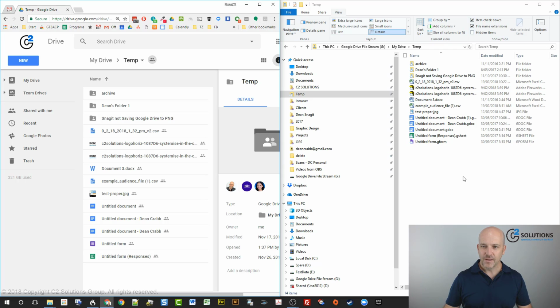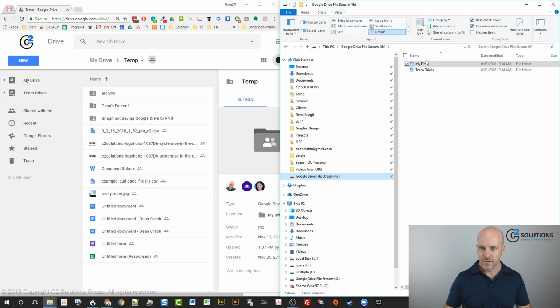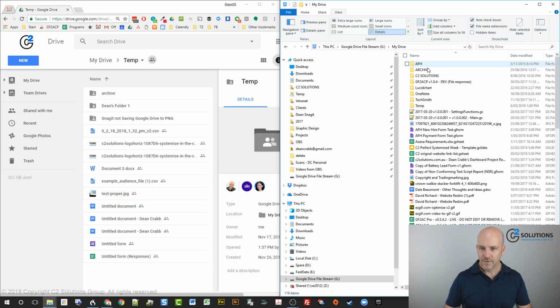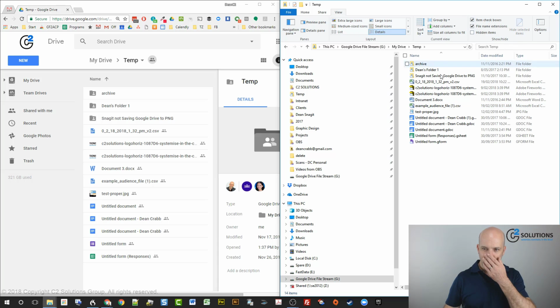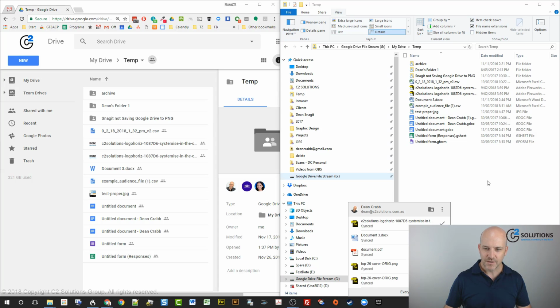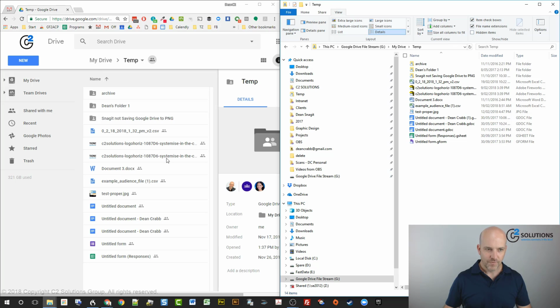Over on the right-hand side here, I've got the same temp folder. You can see I've gone Google File Stream, My Drive, and then temp. So we've got the exact same files here and here. The Google Drive file stream app is the one that's synchronizing all the things from the cloud to my computer, just so you understand that. So we call this the Google Cloud, and you access it either through a Chrome browser or through your phone app or something like that.